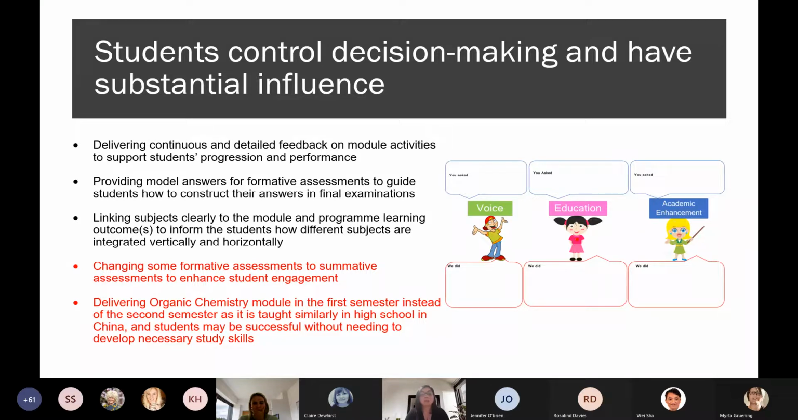The other one was delivering the module in the first semester instead of the second semester. That was one of the level 1 modules, organic chemistry. Because our students think that they have a good background in organic chemistry from high school, there may not be a necessary requirement to develop some skills ahead of taking this module in the second semester. So that was the second major change that we embedded in one of the modules in CQC.